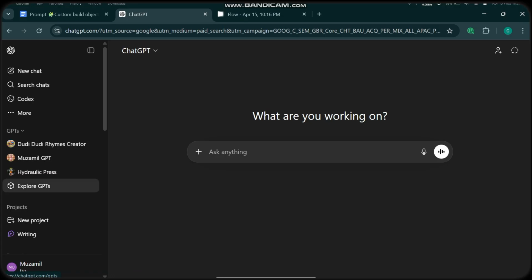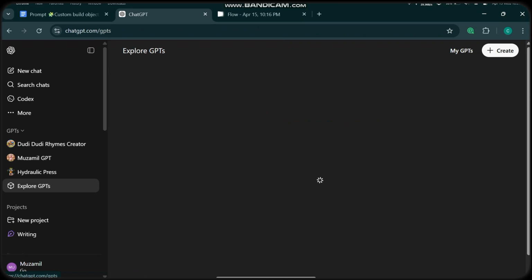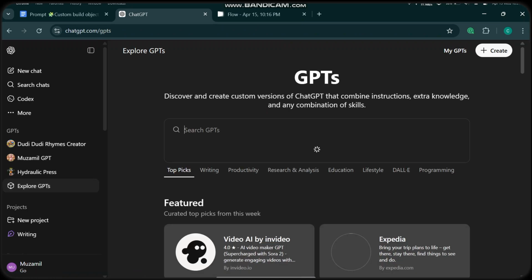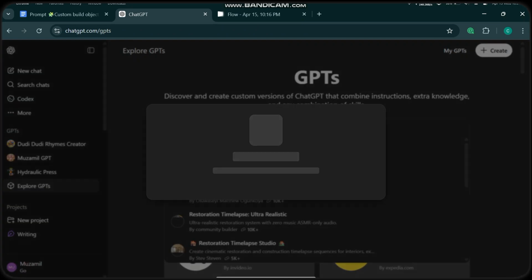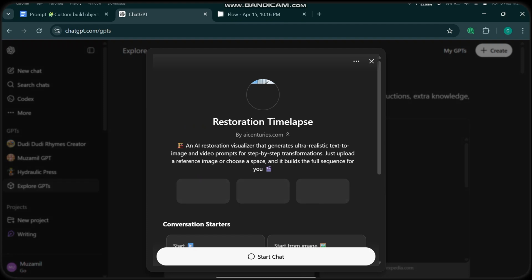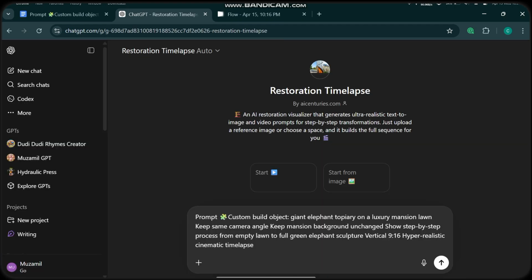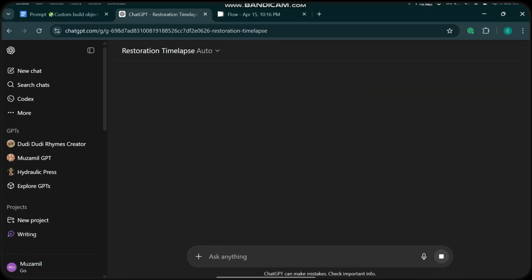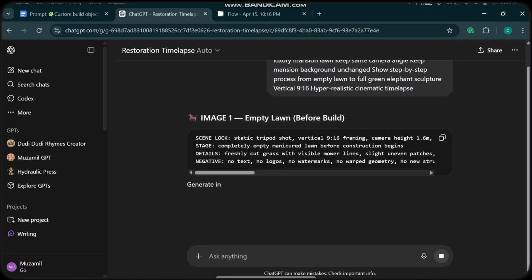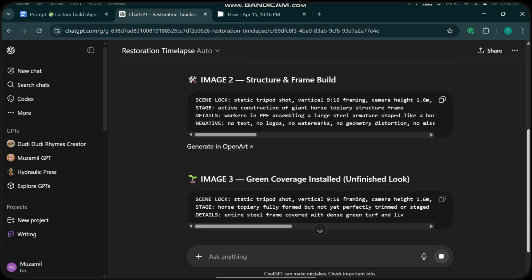First, open ChatGPT. Go to the Explore GPTs section and search for restoration time-lapse. Once you find it, open it and start a chat. Now, paste the prompt. You'll usually find it in the description. Just replace the animal with whatever you want. For example, if you choose a lion, ChatGPT will generate 4 image prompts along with matching video prompts.